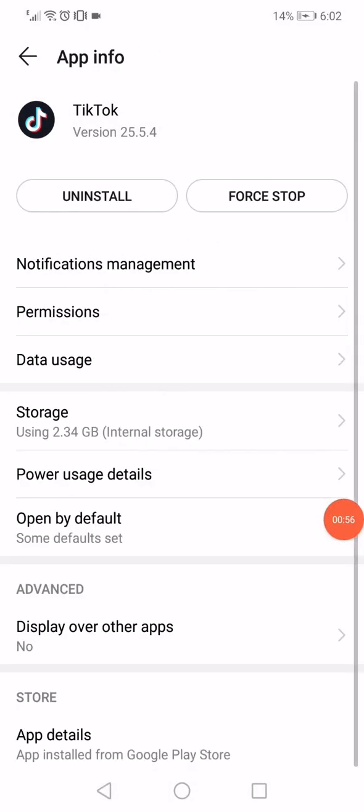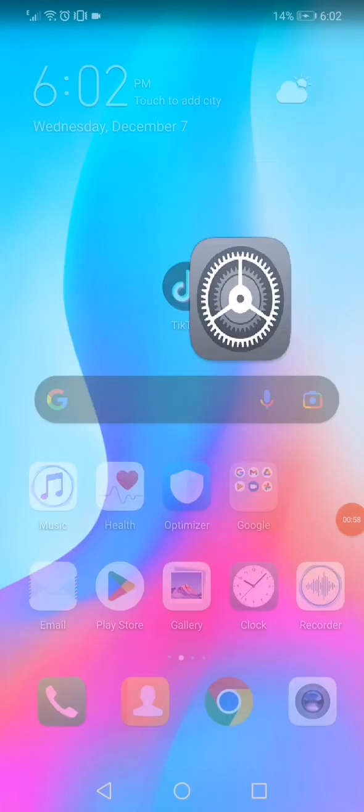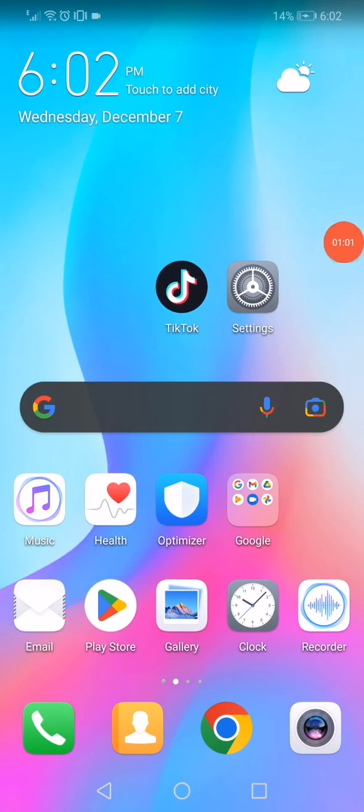That's it guys. Now restart your phone and reopen TikTok and the problem is going to be fixed.